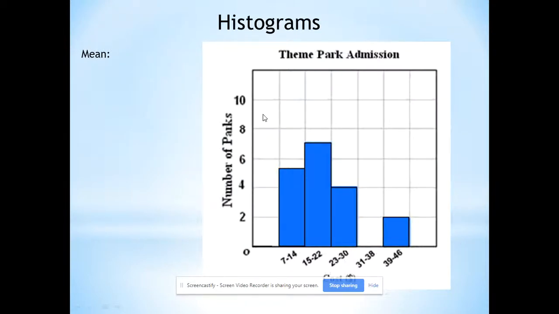All right. We also can show data using a histogram. And a histogram is very similar to a bar graph, except that it shows ranges. So in order to figure out the mean for this, you have to take the middle of each of these boxes. So the middle of this first box, it says it's between 7 and 14. The middle would be 10.50. So I have 5 at 10.50.